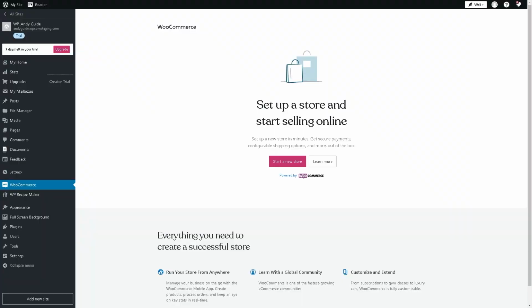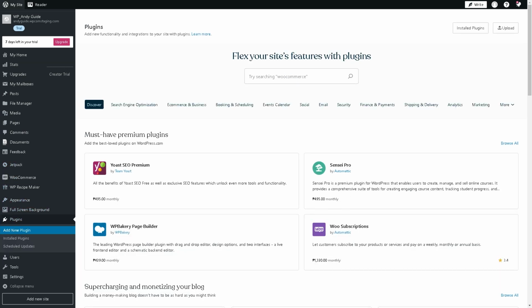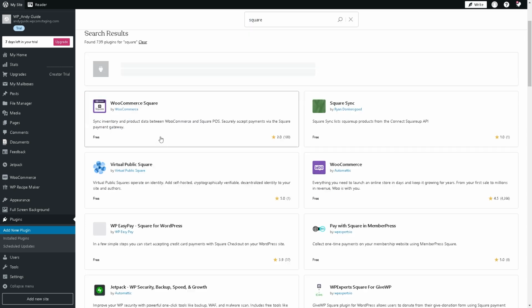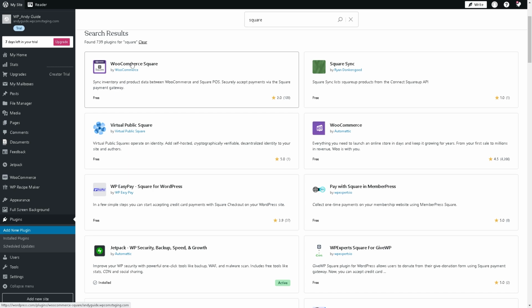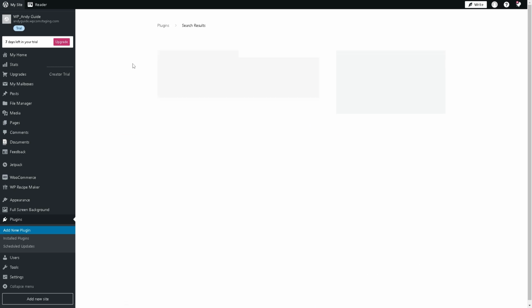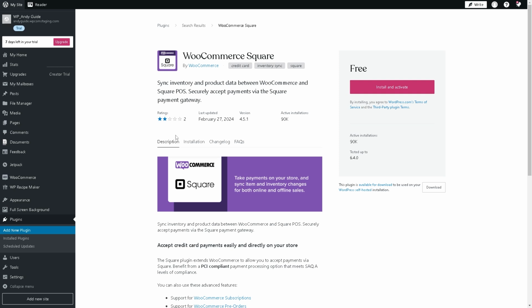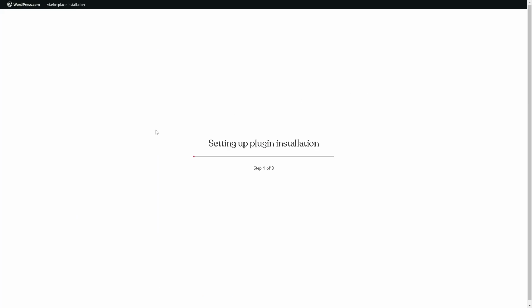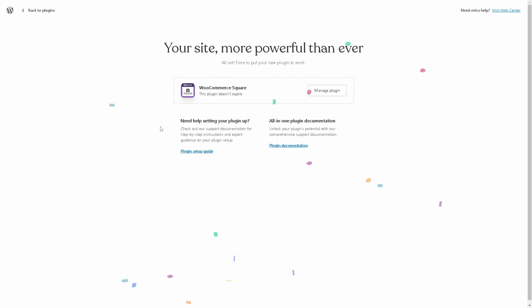Now, installing and activating the plugin can also be done here on your main dashboard. Just go to the left side panel, click on plugins, and obviously you need to search for Square, hit enter, and again, this is the right plugin we're looking for. Click on it, and as you can see, it's free to install and activate. All you're gonna do is click that button right here. After doing so, just wait for a minute, and it's gonna be successfully installed. You can click on manage plugin right here.